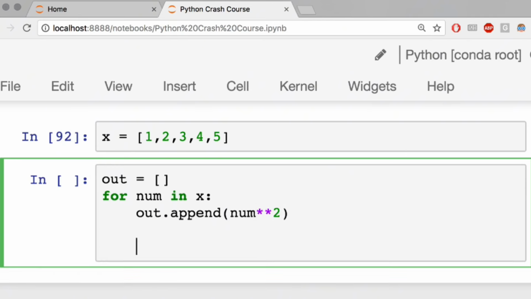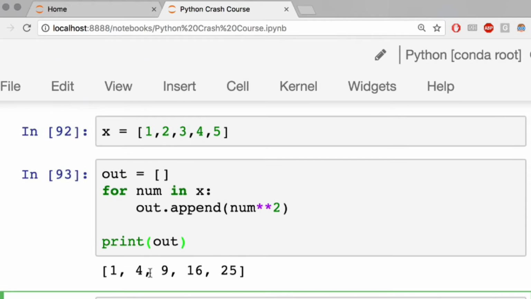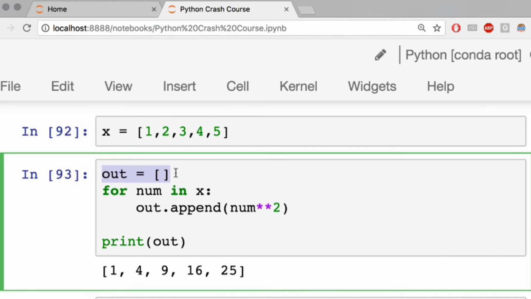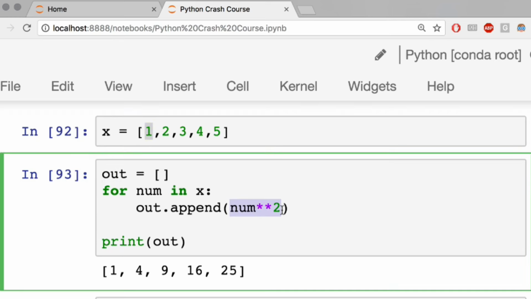And then outside of this for loop, note my indentation, how it's lining up with that for. So once that for loop is done, I'm going to print out that list. So let's run this. And we get what we expect, 1, 4, 9, 16, 25. So what am I doing here? Well, I have out as my empty list, and I'm saying, for every number in the x, append the squared number of it. And then at the end, print out that entire list. So 1, 4, 9, 16, 25.